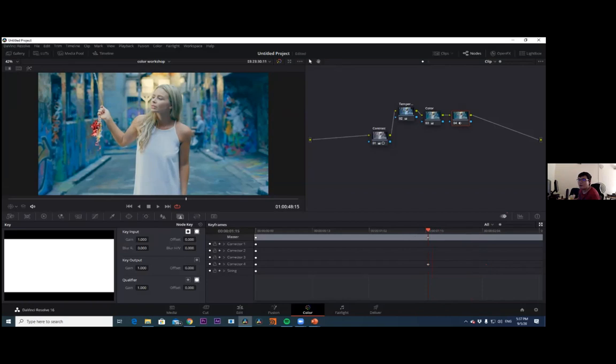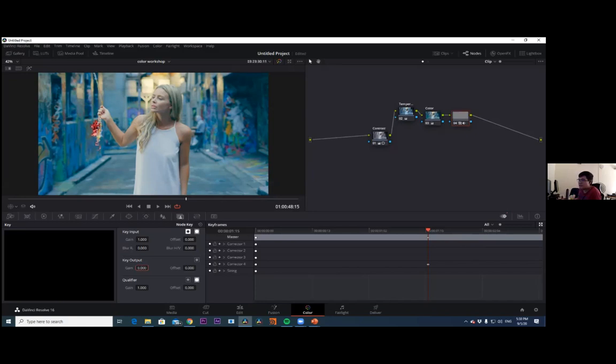Okay, so I come to my key output. Do you know opacity? Yeah. If you are used to doing editing and things like that, I'm sure you know what opacity is. Opacity is technically key output in DaVinci Resolve. So you have to go into key output. Go to gain. Gain, yeah. And then change this number value here from 1 to 0.